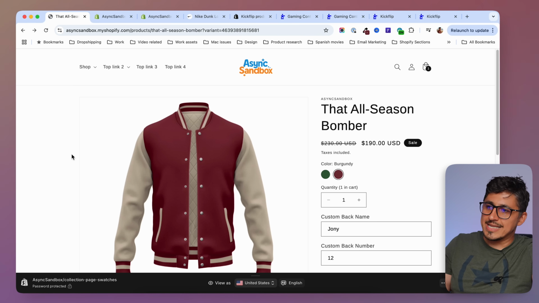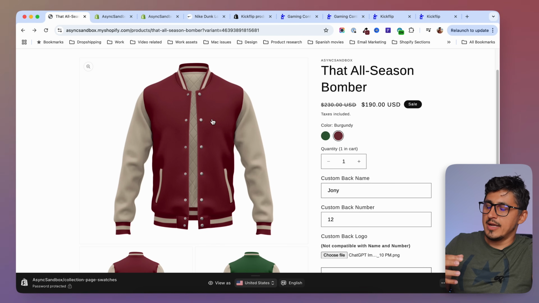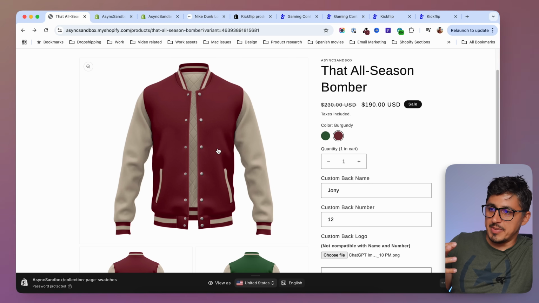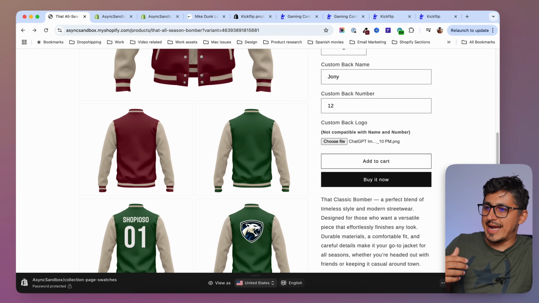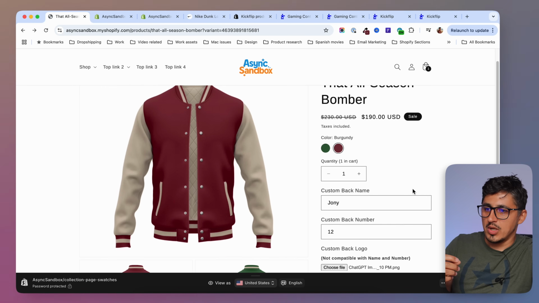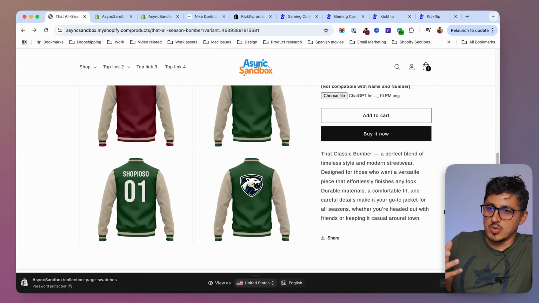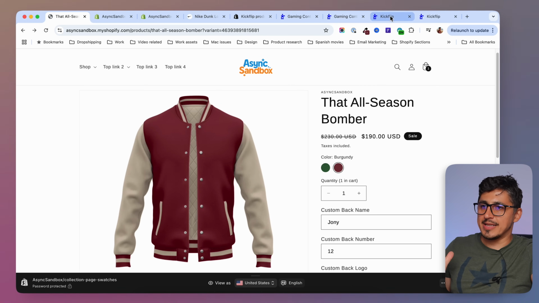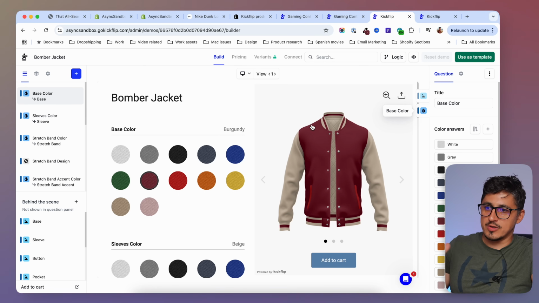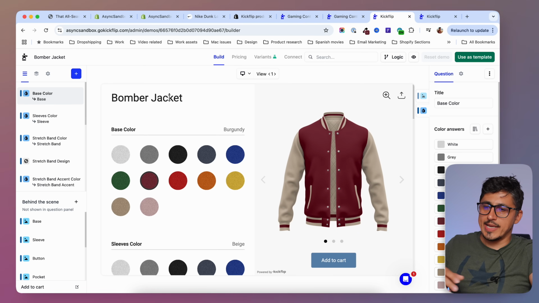So starting from my example where we have this jacket over here and we want to have an option to change maybe the base color, the sleeves colors and other elements of the jacket. And then we want to add a name in the back, and then we want to add a logo on the back, maybe depending on what the customer wants. With Kickflip, we can have something like this, where you can have a builder for the same jacket, where the customer can build the jacket that they want with the colors they want.